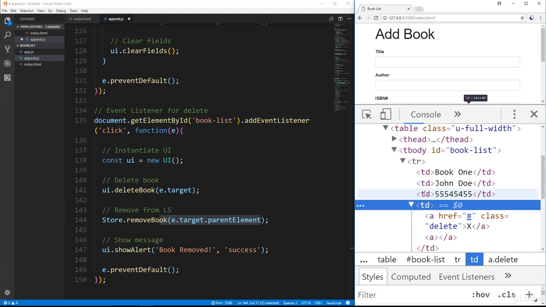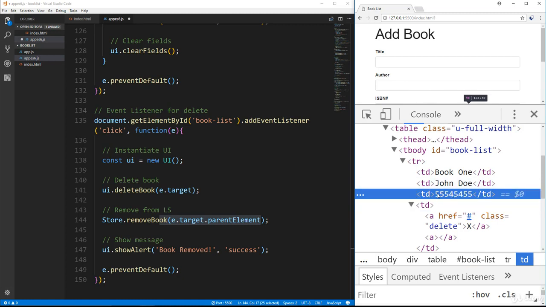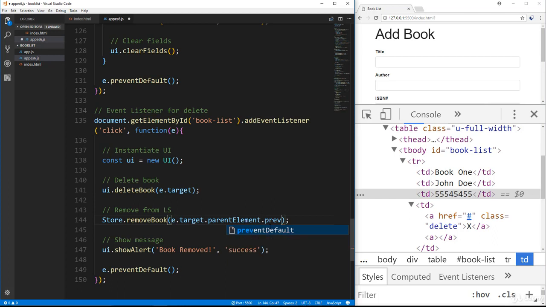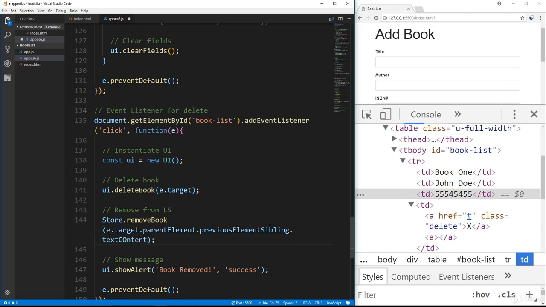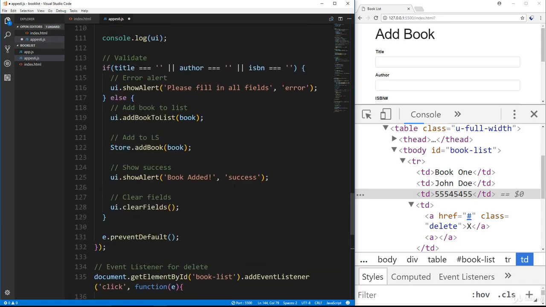With vanilla JavaScript, we can use the previous element sibling method to get this, because it's a sibling of this TD, but it's the previous one. And then we don't want just the element itself, we want what's inside of it, which we can use text content to get. Hopefully that makes sense. So we're going to say dot previous element sibling, and then we want to call text content, and that should actually give us the ISBN number. Let's check that out and see if that works.